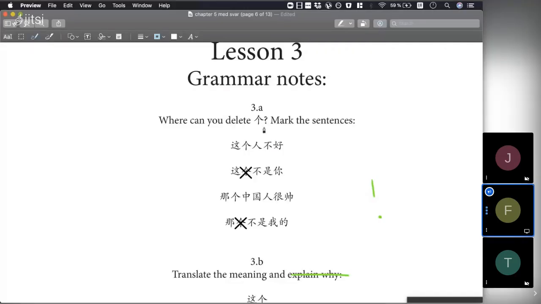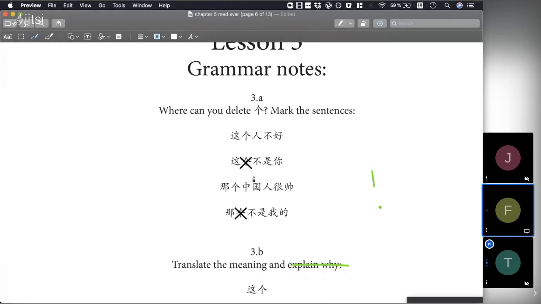Where can you delete g? Recording is on. Oh. Hello.